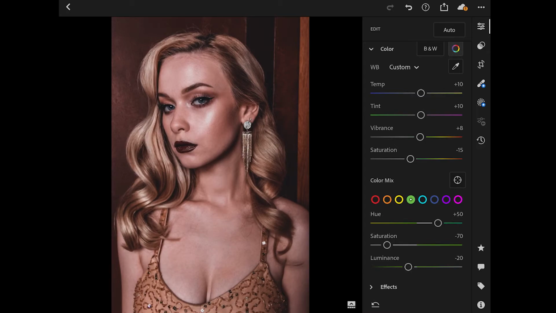Next go to aqua. Hue to +60. Saturation to -50. And luminance to -15. Go to blue. Hue to -10. Saturation to -60.